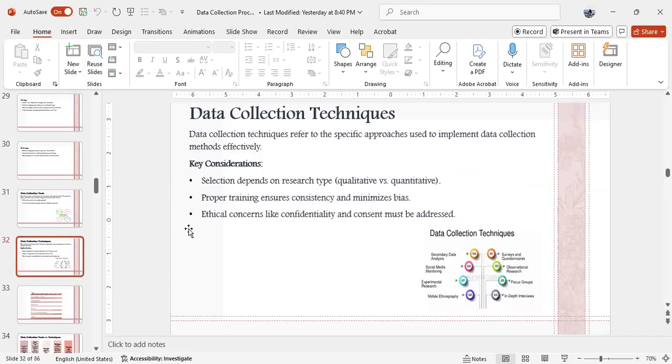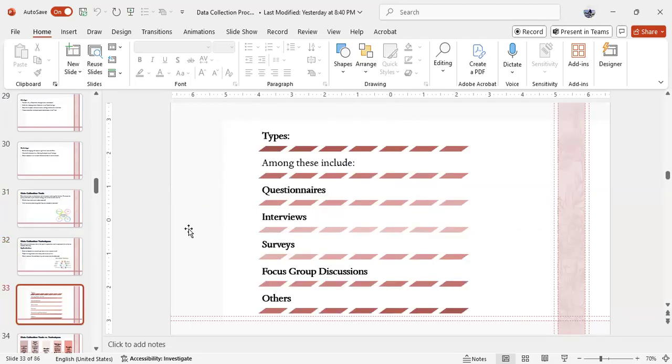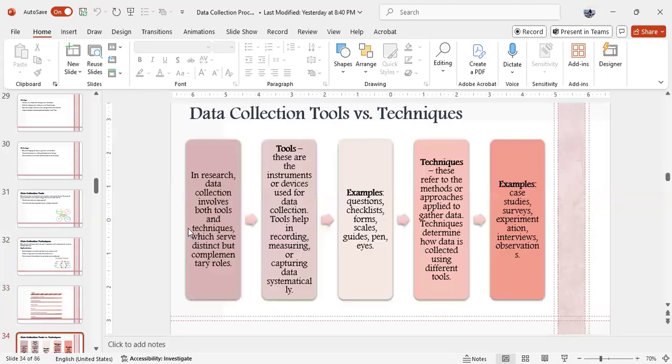Data collection techniques refer to the specific approaches used to implement data collection methods effectively. Key considerations include: selection depends on research types, qualitative versus quantitative. Proper training ensures consistency and minimizes bias. Ethical concerns like confidentiality and consent must be addressed. Types of techniques include questionnaires, interviews, surveys, focus group discussions, and others.